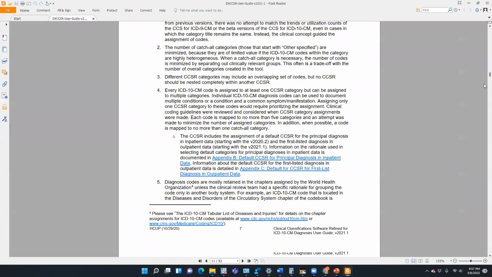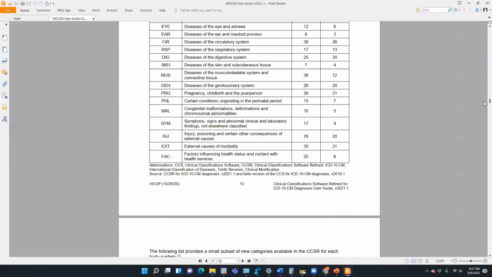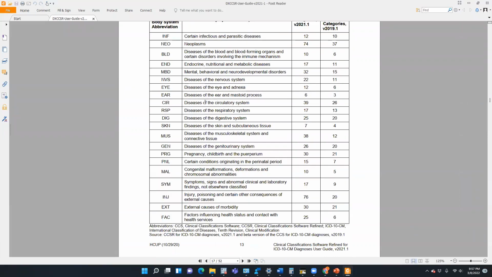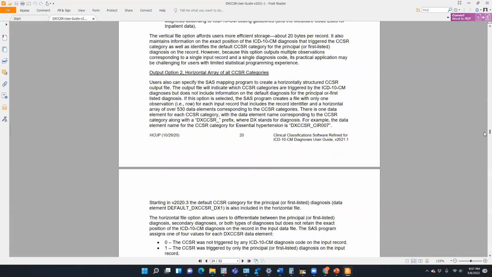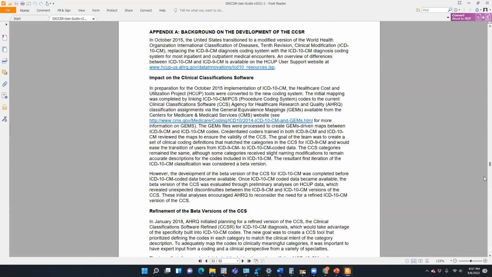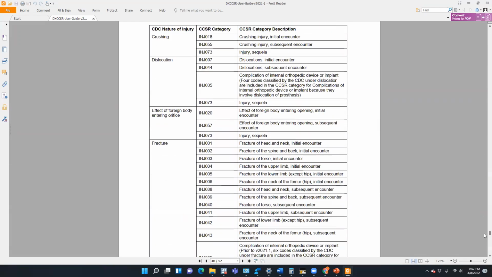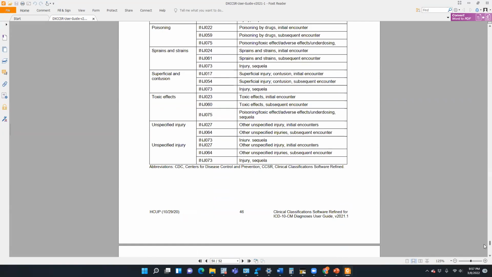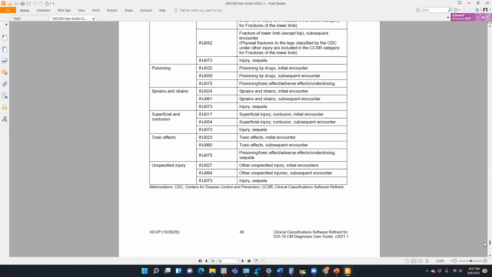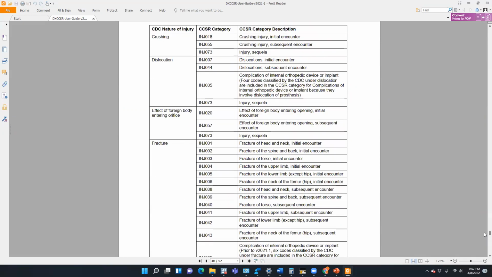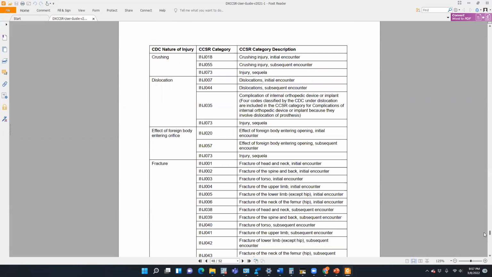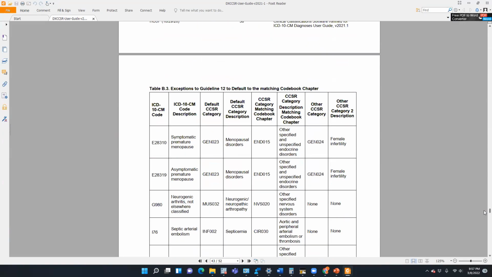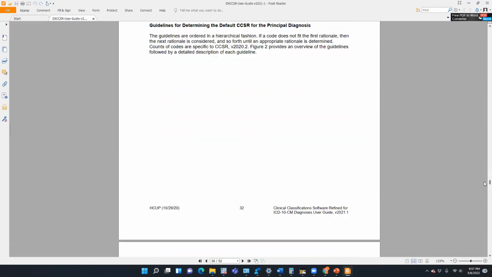But what it is basically, like diseases of the circulatory system are 39. You can just put 39 in that code and it will give you all of them. So like fracture, all of the fractures are injury 001. They are all coded into one. Make you understand better.